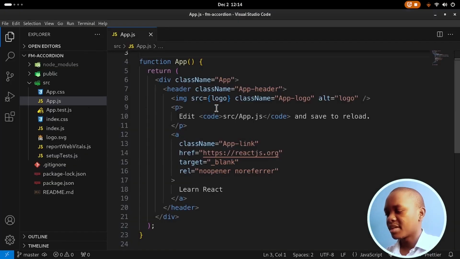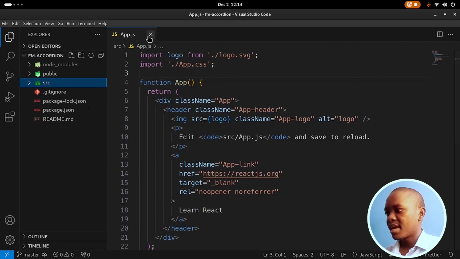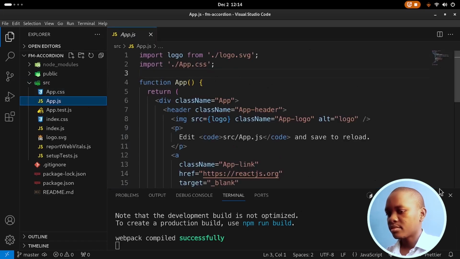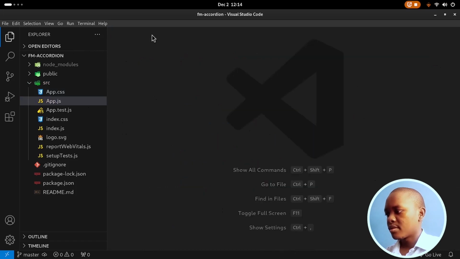It is just the default application that we have when we create a new React application. And I'm running my server already on localhost 3000.